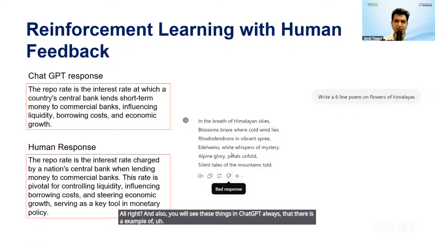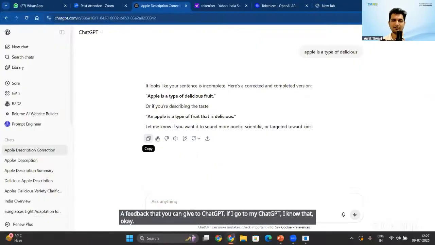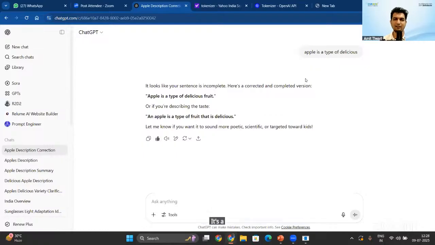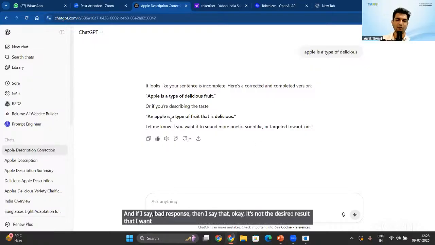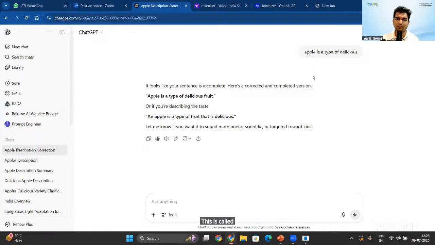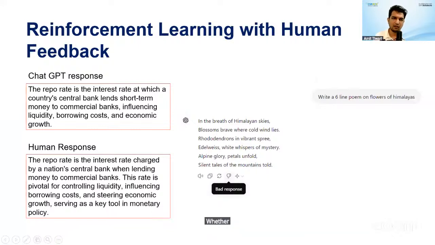All right, and also you will see these things in ChatGPT always, that there is an example of feedback that you can give to ChatGPT. If I go to my ChatGPT, I see good response, bad response. If I say good response, it knows that, okay, now this is the desired result that I want. And if I say bad response, then it knows it's not the desired result that I want. And this is also one way that we can fine tune the response of ChatGPT. This is called reinforcement learning with human feedback, where a human being is giving feedback to the model on how it should generate what it has generated.